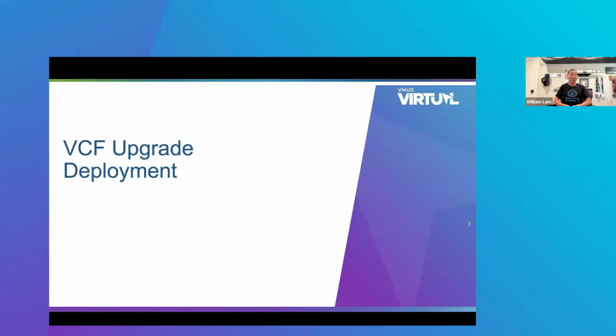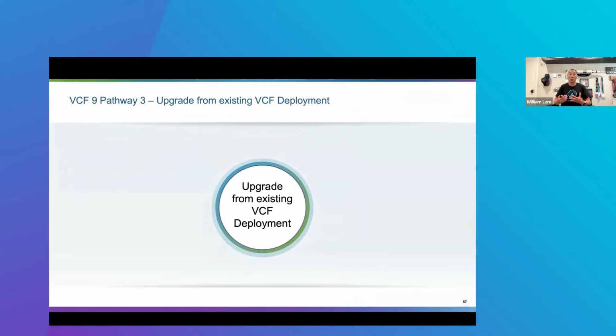Okay, so what does a VCF upgrade look like? So if this is for customers who are already running VCF, maybe you're running VCF 3.x, 4.x, hopefully not, you need to get to VCF 5.2, if I recall correctly, and maybe Jared or Shri will comment on the specific versions, and then you get to 9.0. And that's actually pretty straightforward to the existing VCF experience. So let's take a look at what that looks like.